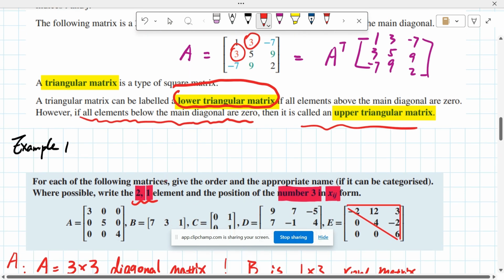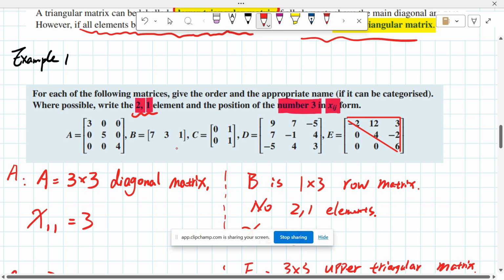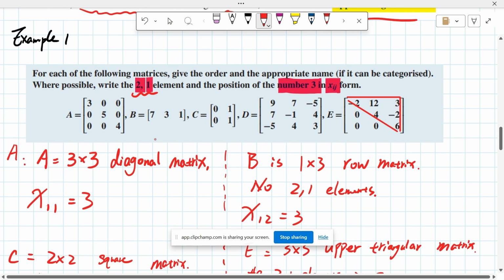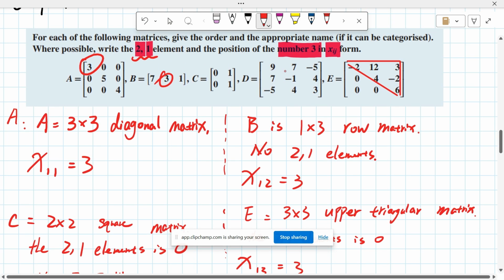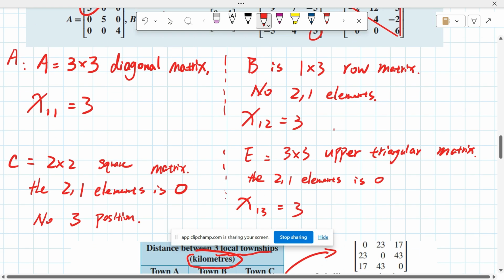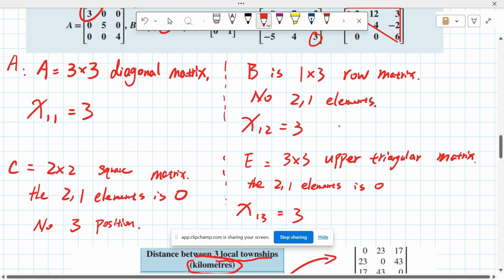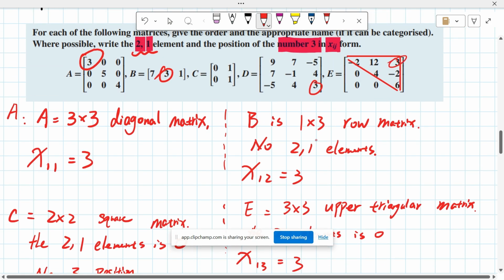Okay, now we're going to talk about finding the position of elements. Which of these is the number 3 in the x11? The first one will be 1 row and 1 column. The second one will be 1 row but 2 columns, which is 1, 2. C, nothing, none of them is a position. The 3 here will be 3 and 3, which is 133. The last one will be 113. That's how it works.